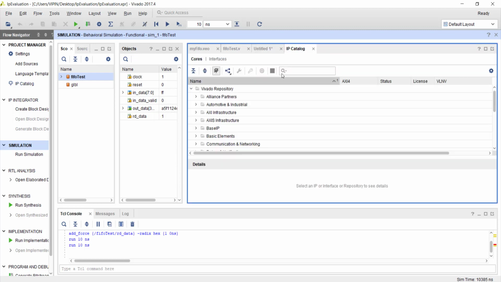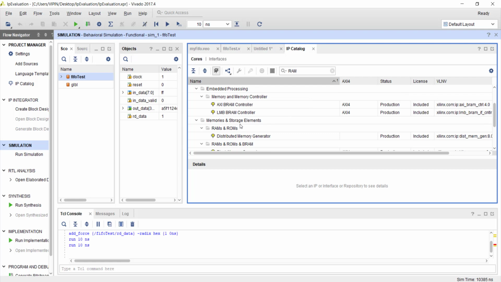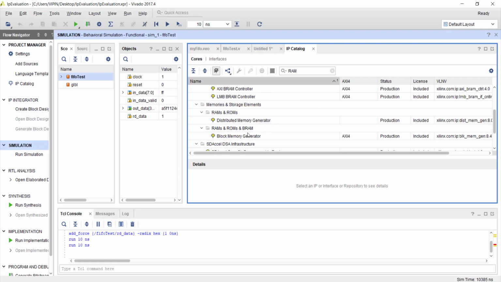If you go here and search for RAM, you will see RAM and ROM, and you can choose either the distributed memory generator, which means it is going to make the RAM using LUTs and flip-flops, or the block memory generator, which is going to make the RAM using the built-in block RAM.